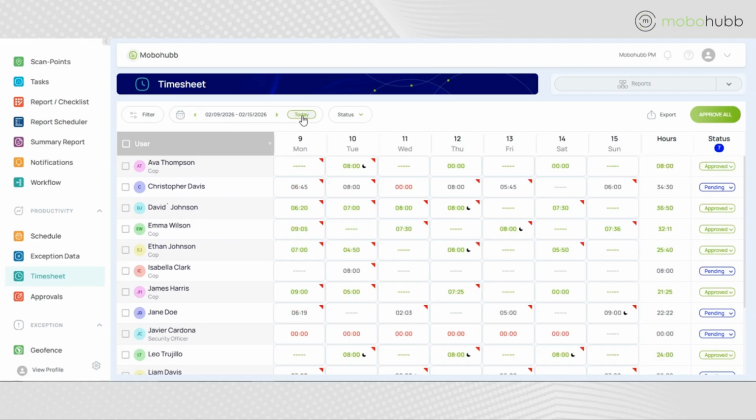at any time. You can also filter the view to display pending timesheets, approved timesheets, or all timesheets. In this example, we are viewing all timesheets. From here, you also have the option to export the information.